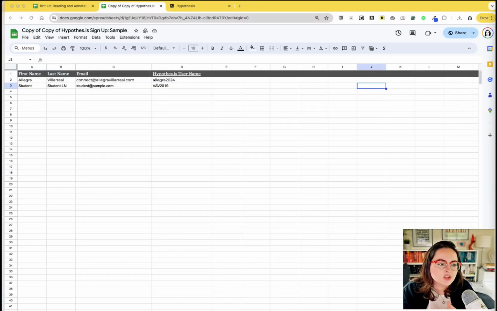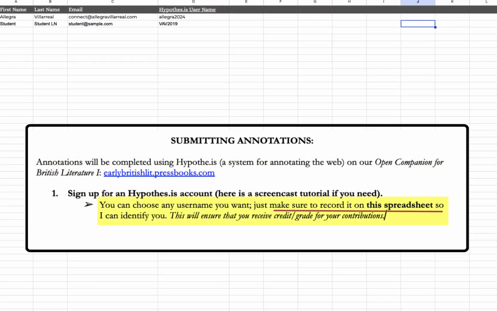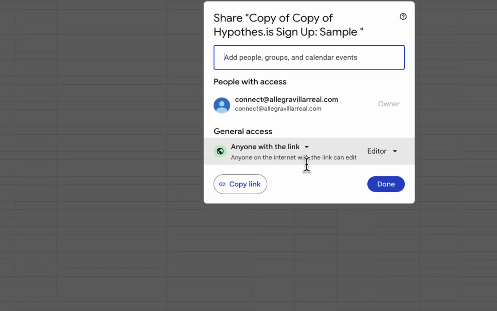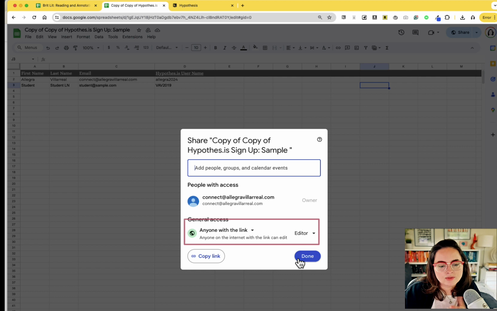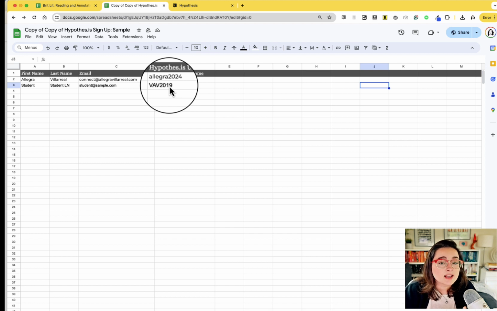So you want to come back to your spreadsheet. This is a spreadsheet that all of your students should have access to. Again, you're going to put this link on the assignment spreadsheet, and just make sure that you have the share permissions as anyone with the link is an editor. That way students can input their names. It'll be first name, last name, email, and Hypothesis username, just as you did. And this is how you are going to be able to find all of the annotations that your students do.